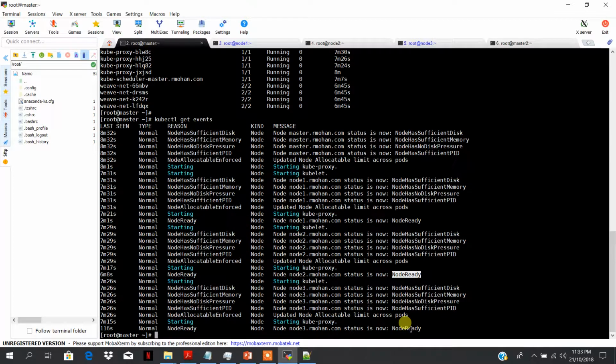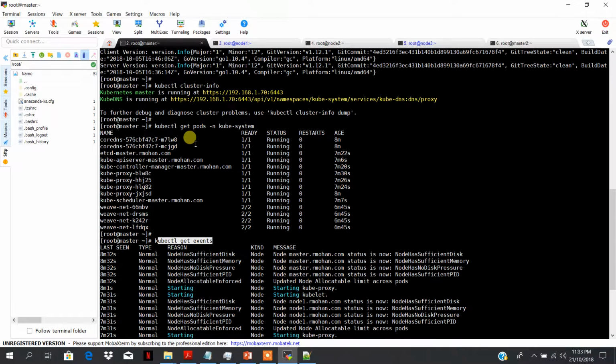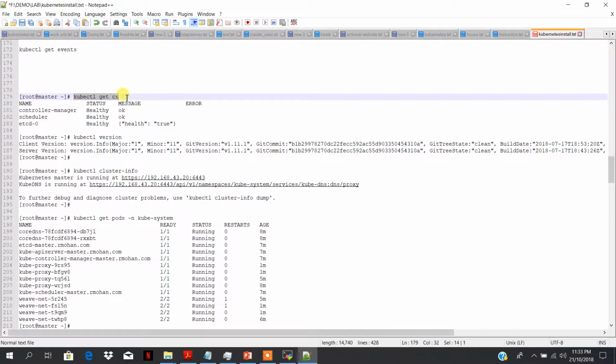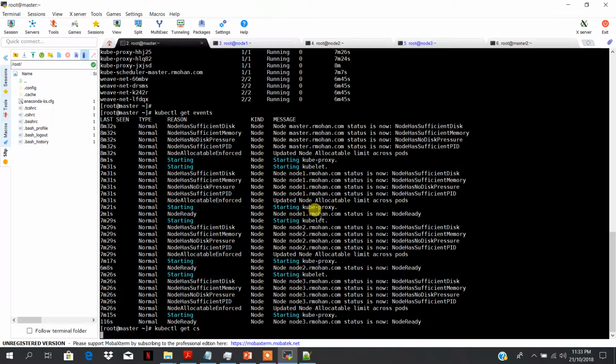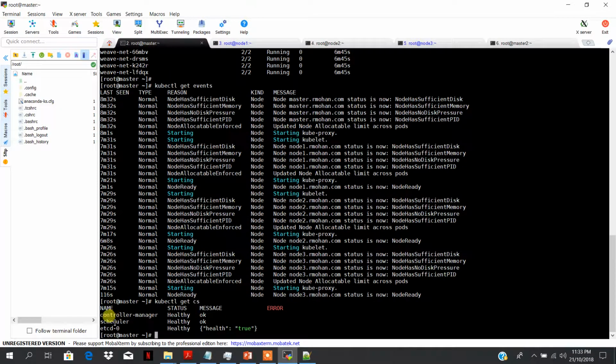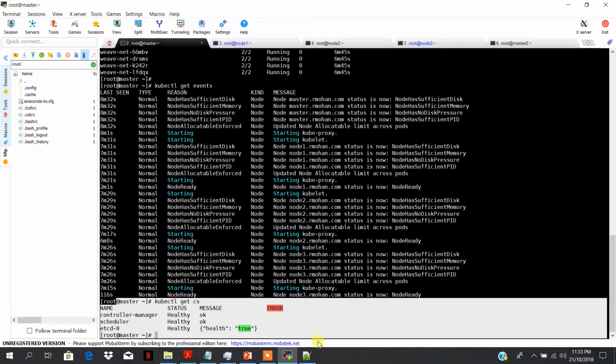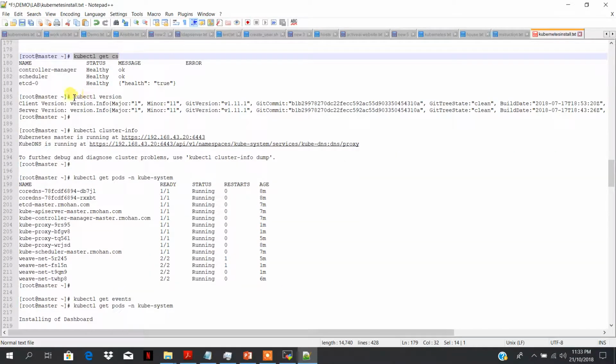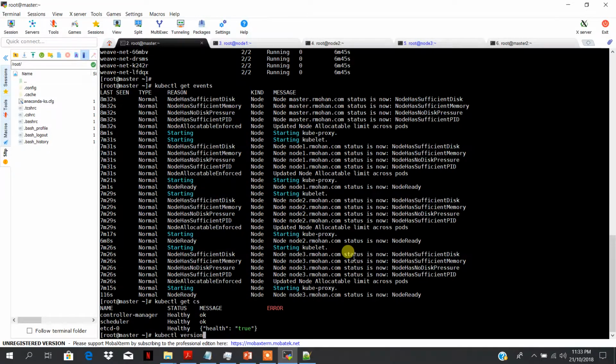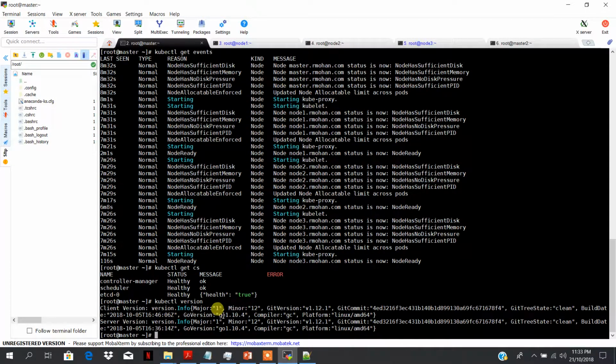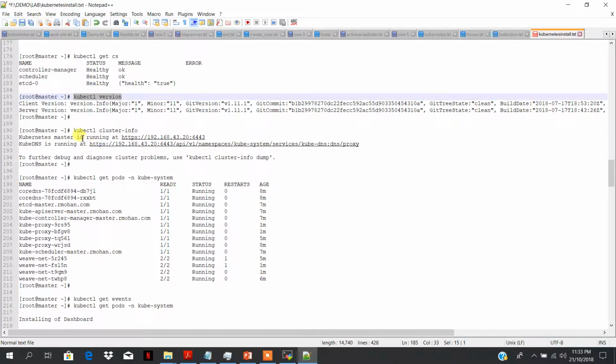See, the node is now having some problem. You can get the complete details using kubectl get events, and at the same time you can see the cluster status, whether they are active or not. The second thing is the cluster check. The controller manager, scheduler, and etcd are all healthy. Now let's check the kubectl version. The kubectl version is 1.12. And let's check the cluster info.